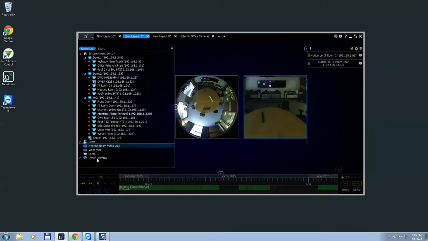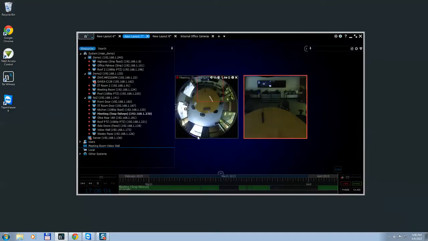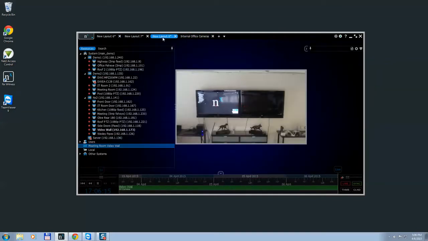Once you add them, you'll see them down here. So I've just added Meeting Room Video Wall. Video Wall was there before. We'll go ahead and delete that old video wall, right? And now I've created a video wall in the system. Now I need to attach it to a specific set of monitors and machine.